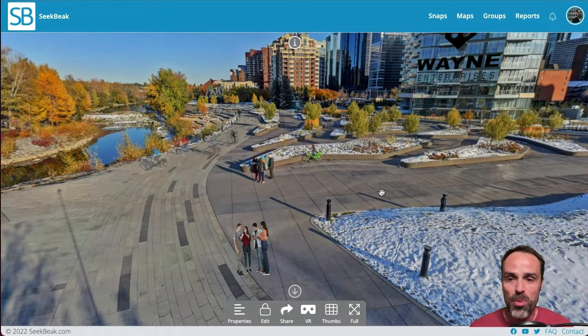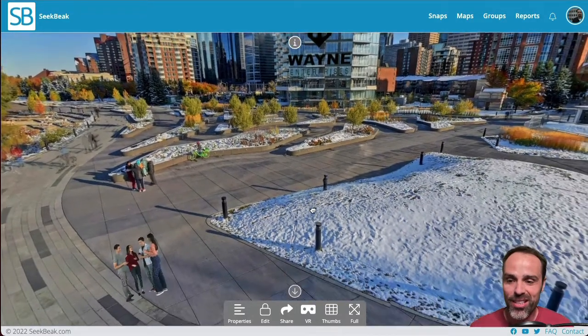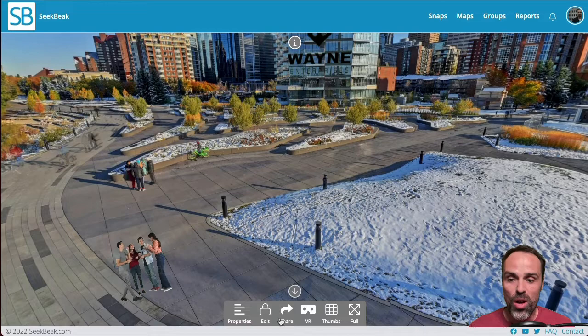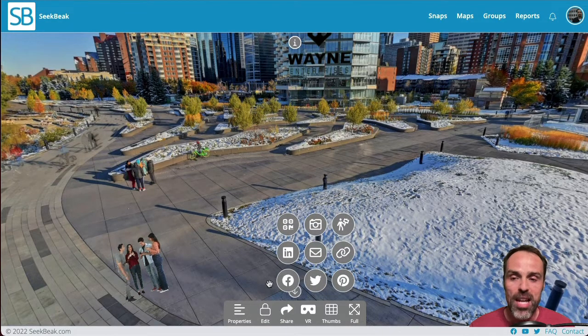I've got our image open here still with good old Wayne Enterprises in the background, the cool kids hanging out down there. And I want to share this. So I'm going to click the aptly named share icon down here and we get a bunch of options. Now these are various shortcuts to social media sites. So if I click the Facebook or the Twitter icon, it's going to open up in a little pop-up window. If I'm logged in already, it'll ask me if I want to post it, etc.